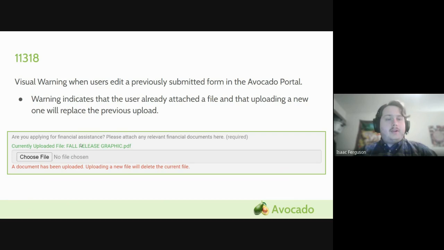Next, another sort of UI change. We've added a visual warning in the portal when users edit a previously submitted form in the Avocado portal. This warning indicates that the user has already attached a file, and if they choose to upload a new file, it will, of course, replace the old one. Just an example inside the interface, I already have an attachment for this particular prompt. And if I choose to update that, I will, of course, replace that old attachment and attach the new one.